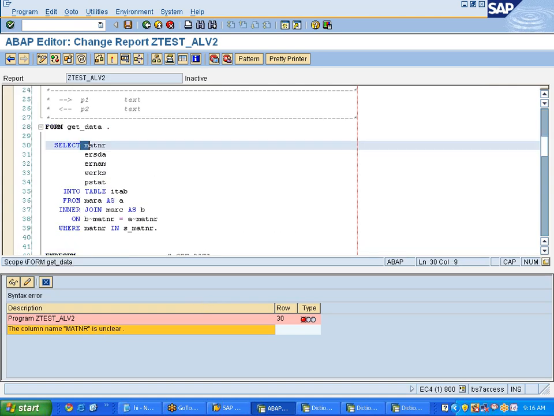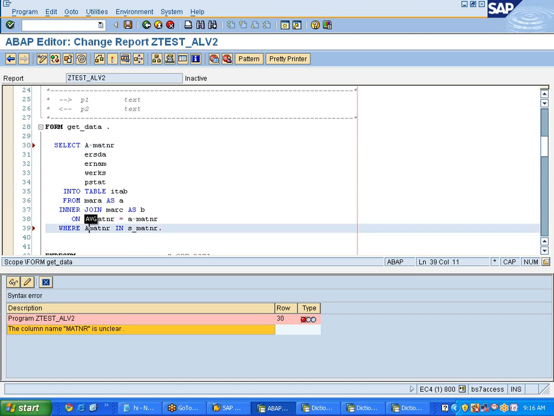So it's asking: material number is there in both the tables, the Mara table and the Marc table. Which material number? I'm saying take it from the Mara table. Similarly, in the where condition also you need to say take it from the Mara table.